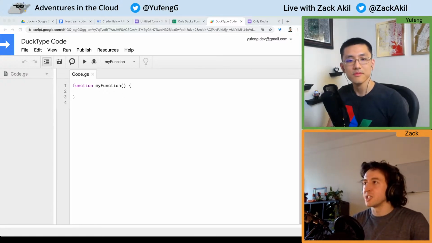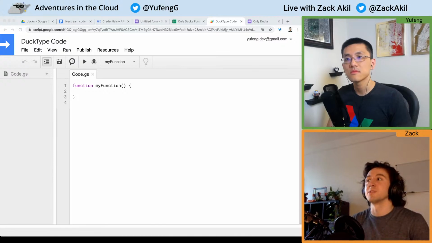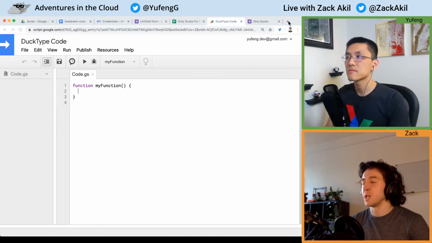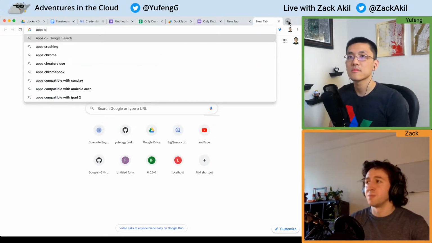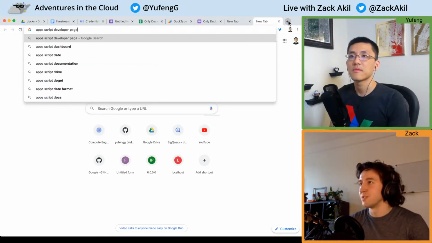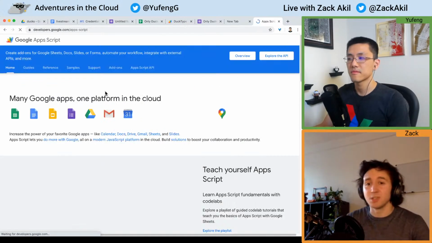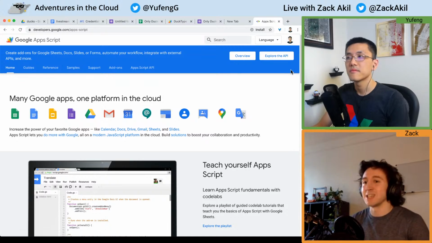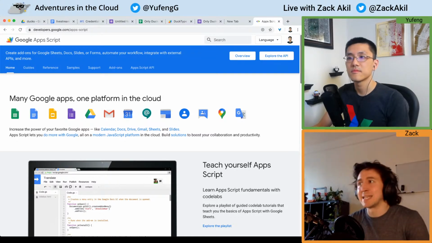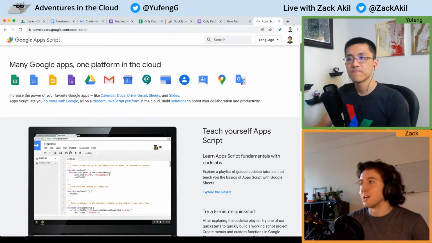Yeah, absolutely. I think a good thing to do would be to go to the AppScript developer page, because it's a good go-to place if you want to find out more. But at a high level, AppScript allows you to connect virtually anything from G Suite to anything else from G Suite, and anything else that has an API. Yeah, it shows loads of examples here.